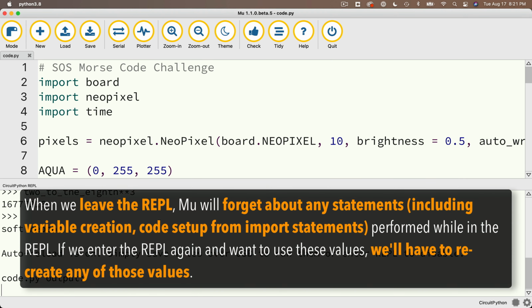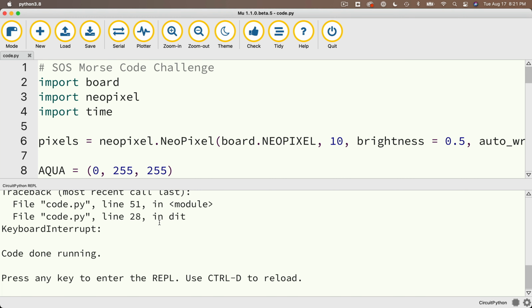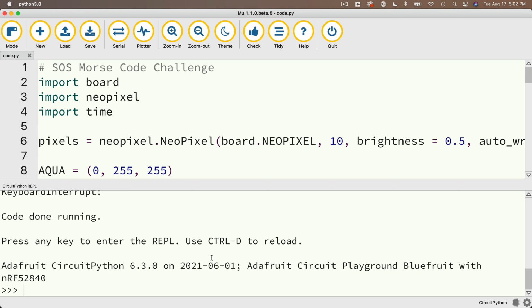By the way, when we leave the REPL, Moo immediately forgets about any variables that we've created while we were inside that REPL session. But let's get back into the REPL with a Control C again. Now we can enter lines from our code to execute, but remember we've got to initialize any values before we can use them, and we need to import any required libraries before code using those libraries will work.